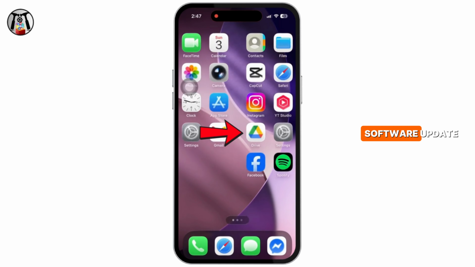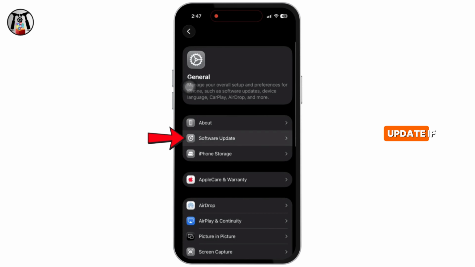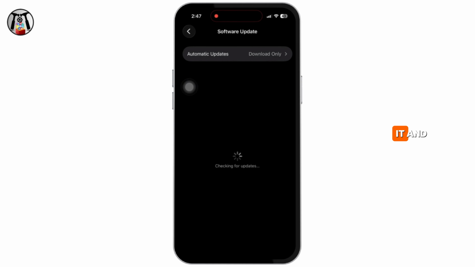Likewise, check for a software update for your device. Go to Settings, General, then Software Update. If any updates are available, just do it. And that's it. By following these steps, you should be able to use Tumblr app on your device.